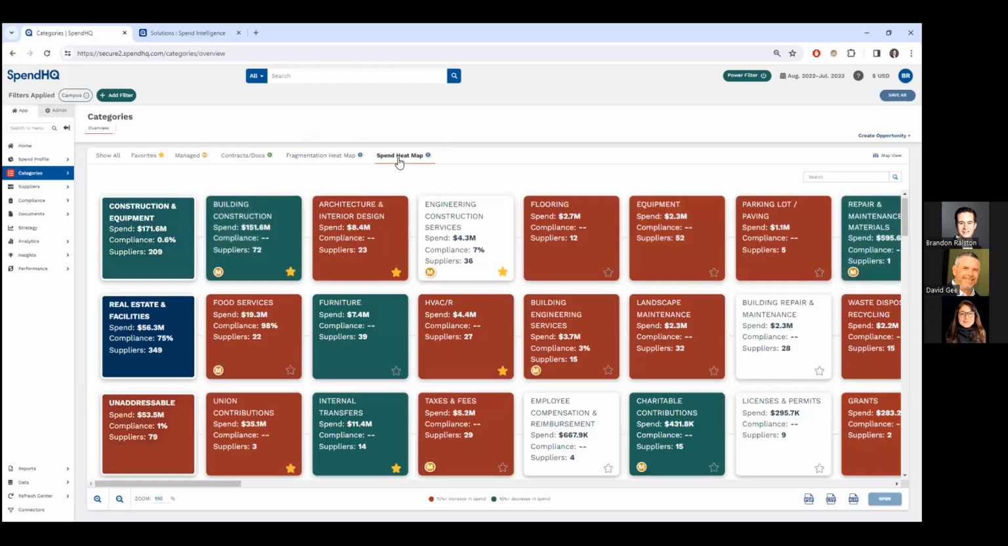I personally very much like the spend heat map, as this gives perspective of change over time as well. This is telling me at a top view, here are categories and subcategories that have a 10% increase in red, or if they've decreased by 10%, they're going to be in that green color. So it looks like my furniture spend has decreased by a meaningful percentage in that time horizon.